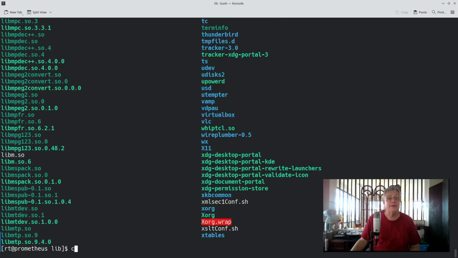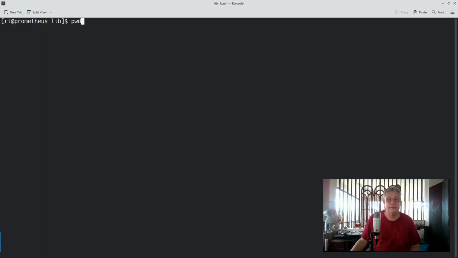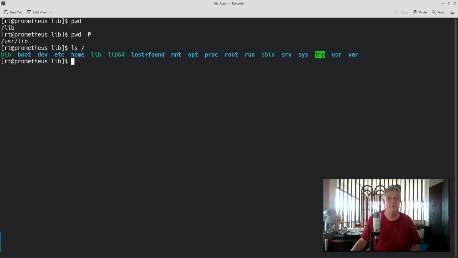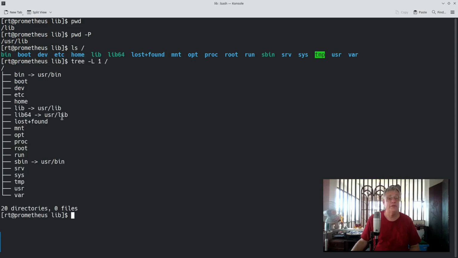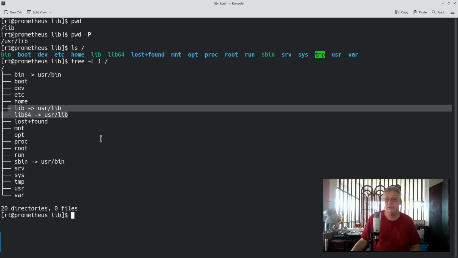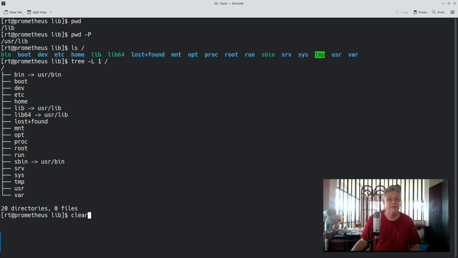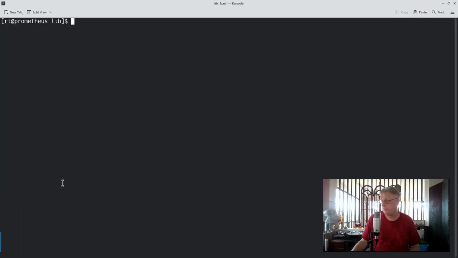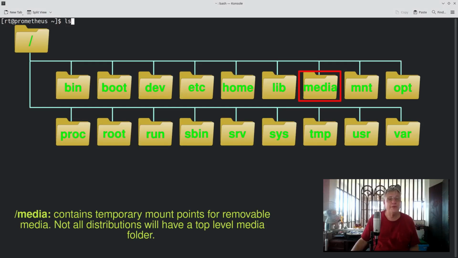/usr/lib directory, as we saw when we looked at ls -l. And if we use the pwd -P command, we'd see we are in /usr/lib. And again, if we look at the tree command, we can also see that the lib and the lib64 are also in /usr/lib. Again, consolidation, if anybody's interested, that could be a subject of another video. We're going to jump over to the LMDE to look at the media folder.